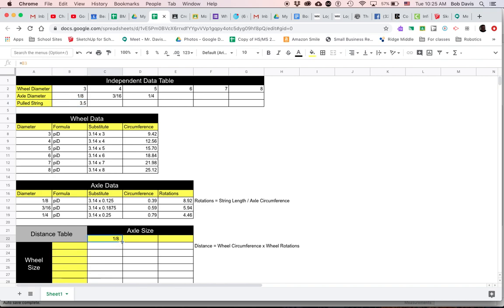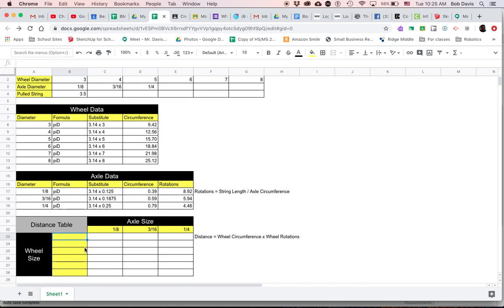Now I can simply take the blue box, drag it over, and it took the data from there. So in the wheel size table, I should be able to say equals that wheel size, click, select the 3, drag it down. Now I'm getting some really strange results there. I showed this in an earlier video, and you may have caught it. If you didn't, here you go again.